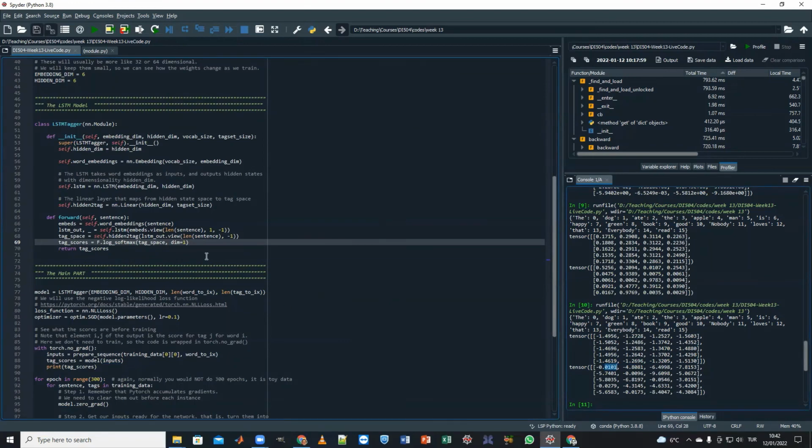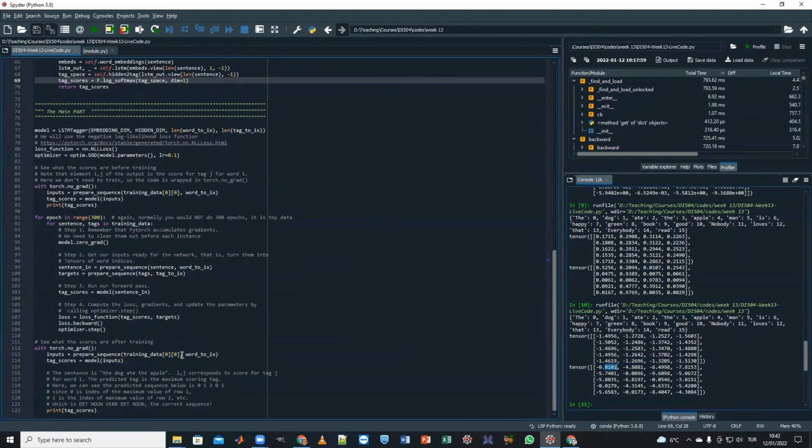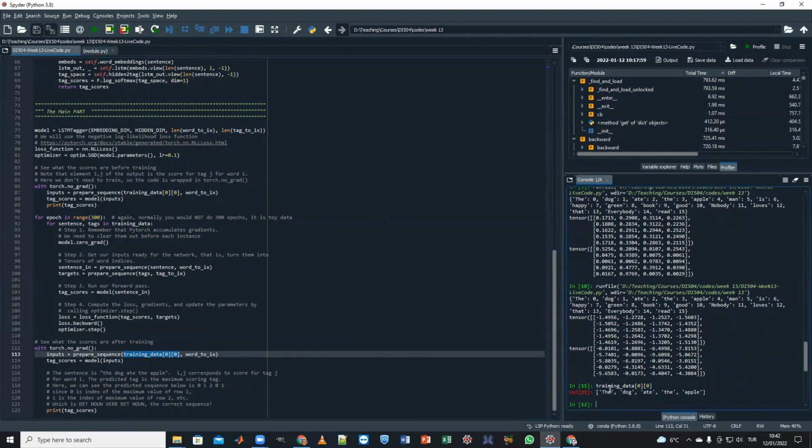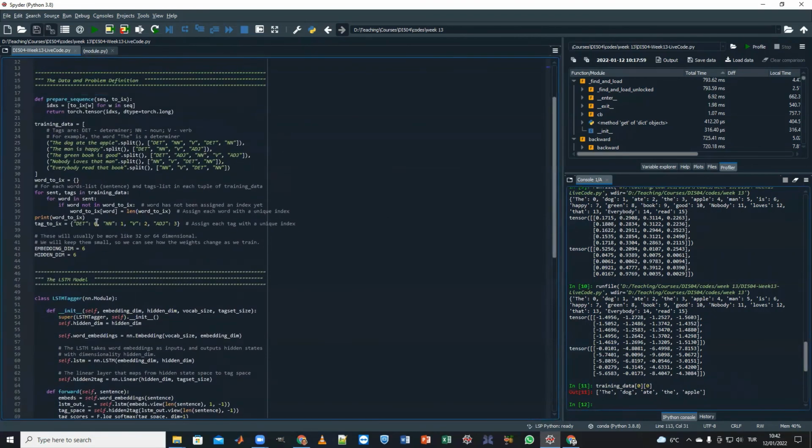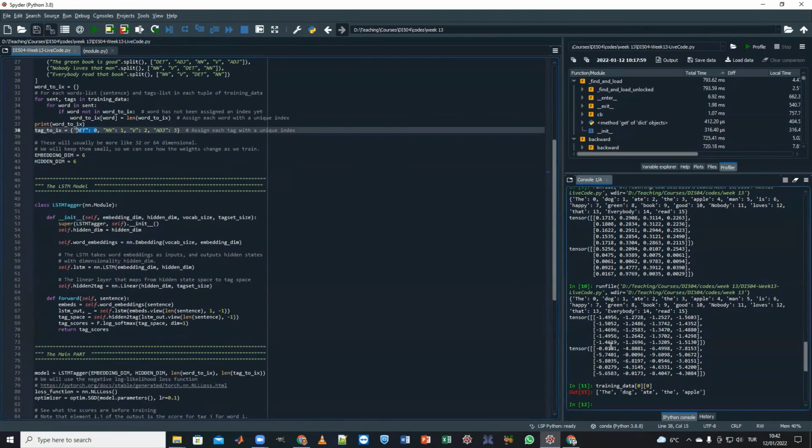What was the first token? We are trying this sentence. The first token was "the", and "the" was a determiner. And for determiner, the class label is 0. That's why we have 0, which is the least negative, closer to 0. So this is a correct classification. Let's look at the second one, which is the value closest to 0, this one. So "dog" was a noun, and noun is 1.